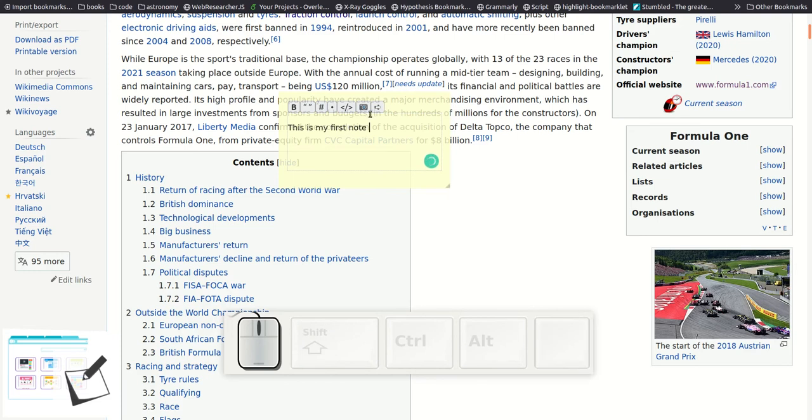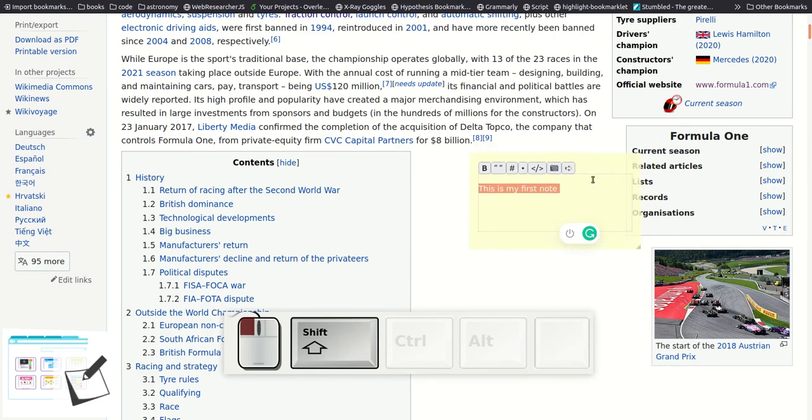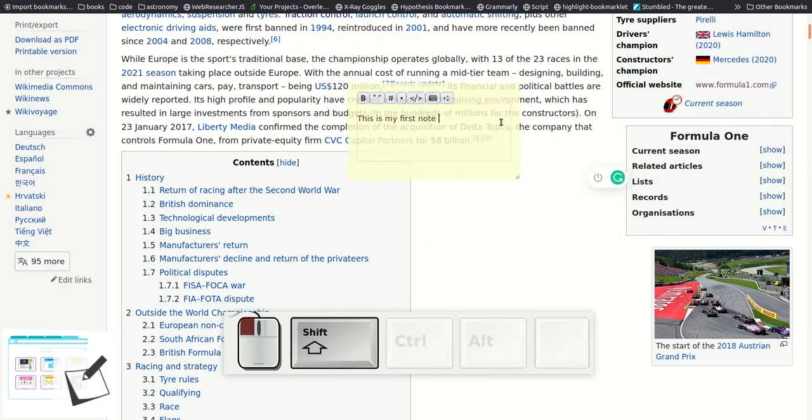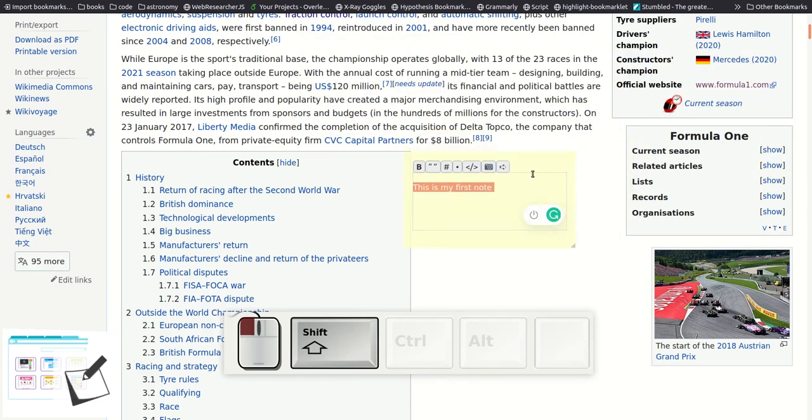Now, if you want to drag this node anywhere across the screen, you can hold down your shift key and then drag this node anywhere you want, and you can just place it there. You can use this little icon here to resize the node to whatever dimensions you find feasible.